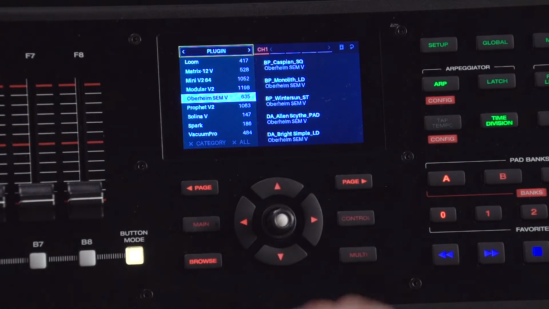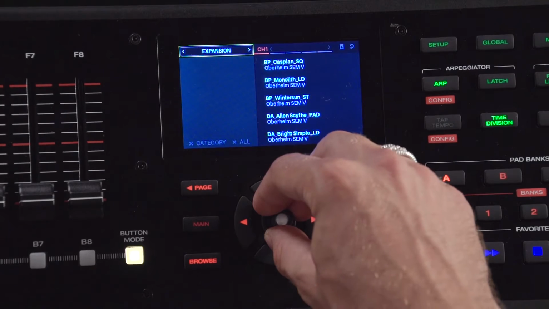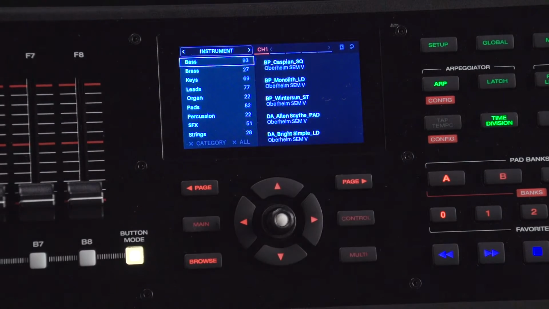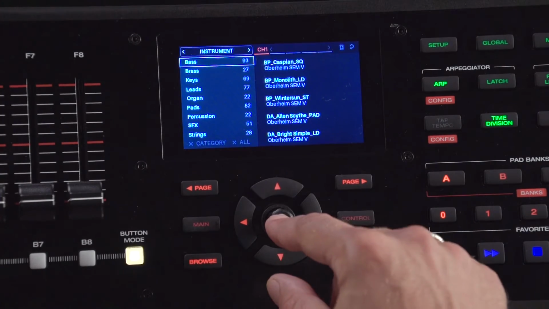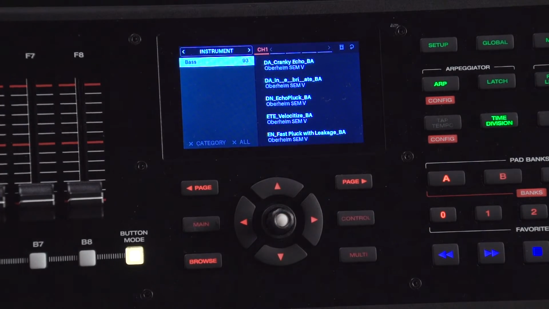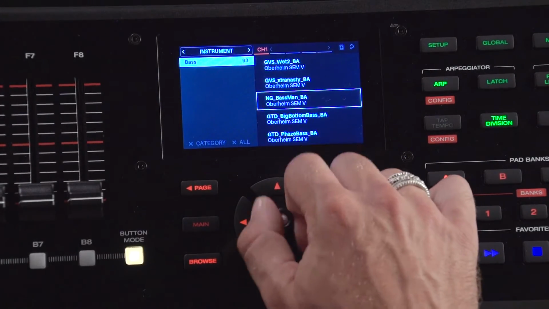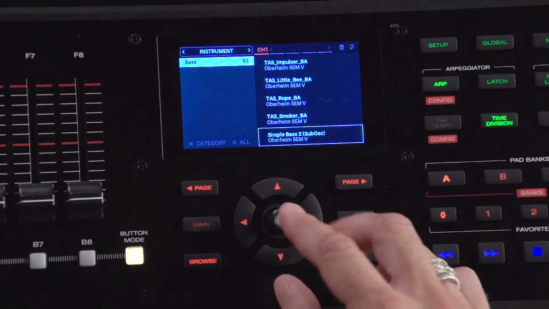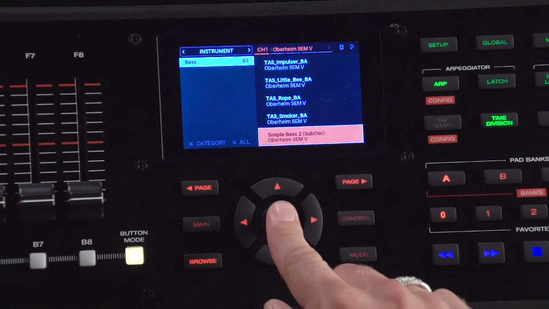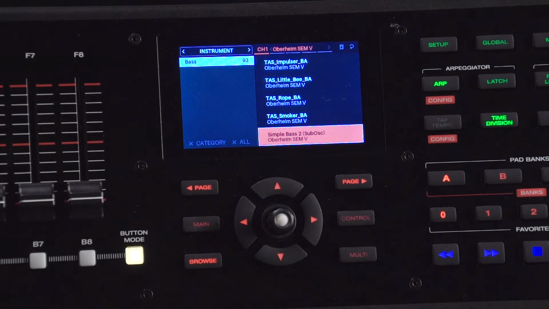Let's narrow that down a little bit more. So I'll go back up to where it says Plugin, and I'll go over to Instrument. And I like the basses. I was playing around with these earlier, really good bass sounds. Click once, and again, my screen gets narrowed down with a list of all of the different basses. Let me go down to the bottom. I remember we had a couple really cool ones here. Simple Bass 2, to load it up, again, just click.